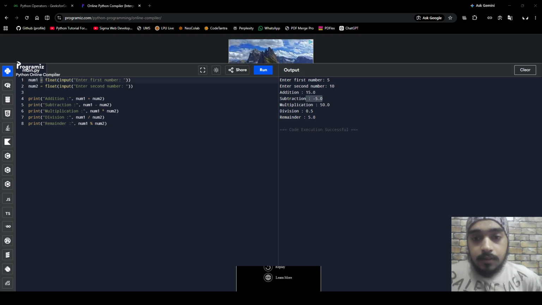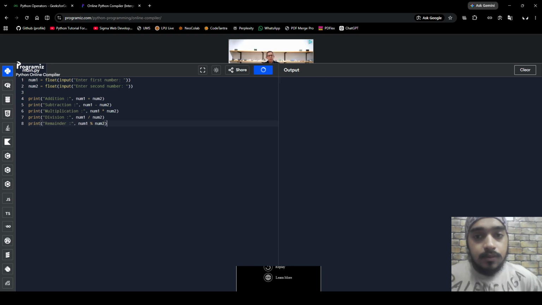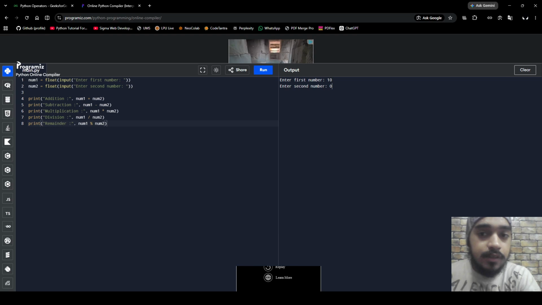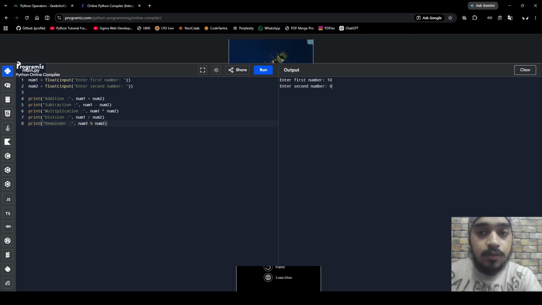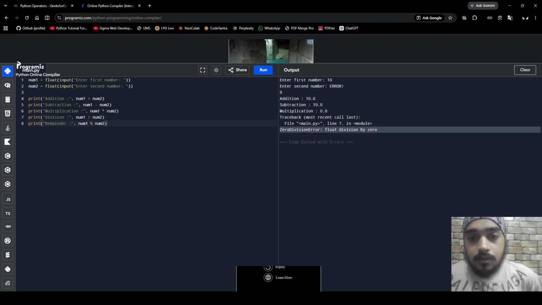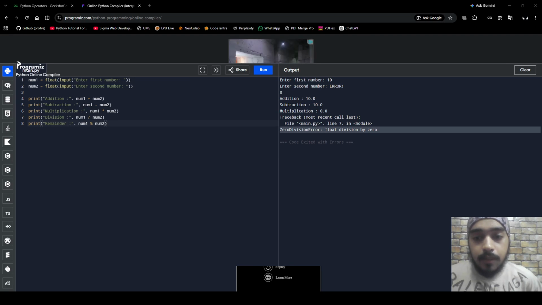And mistake number 2 is very simple. For example, if I do 10 divided by 0, it should give us infinity, right? But no, in a Python program, if we divide 10 by 0, it will give us a runtime error, as you can see here, traceback, ZeroDivisionError, float division by 0, which is not possible in Python.